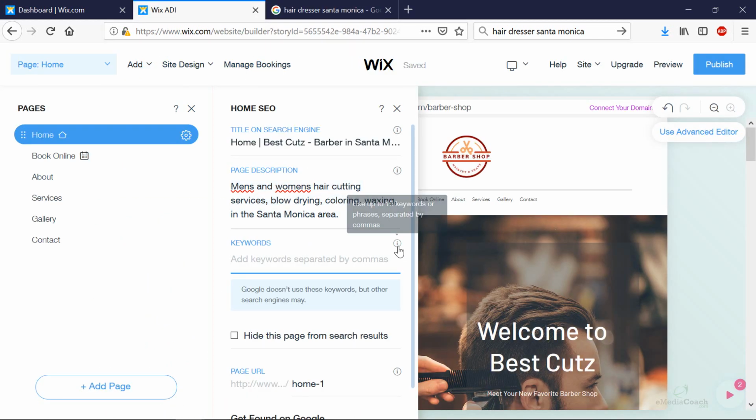These keywords are less important. You can add some keywords, but to be honest, these two are the main things that really count. And as it says here, Google doesn't use these keywords, but other search engines may, and that's exactly why it's not that important.